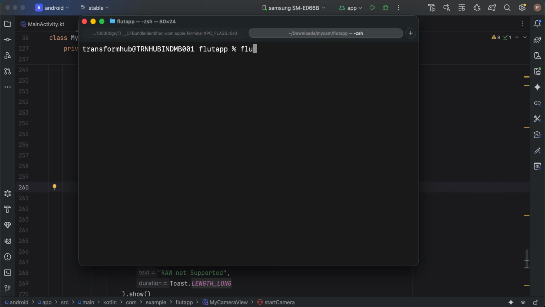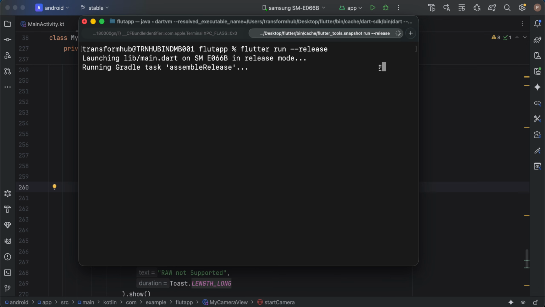I'll run it in release mode because the performance in release mode is much better. I don't really like the performance in debug mode, but obviously you get the advantage of hot reload and hot restart in debug mode. So choose whatever makes sense for your use case. Let's just wait for a couple of seconds.